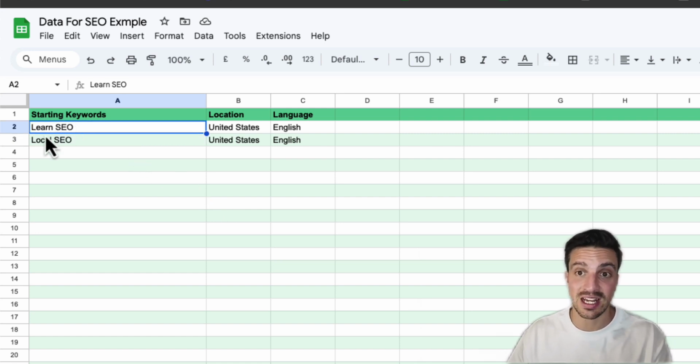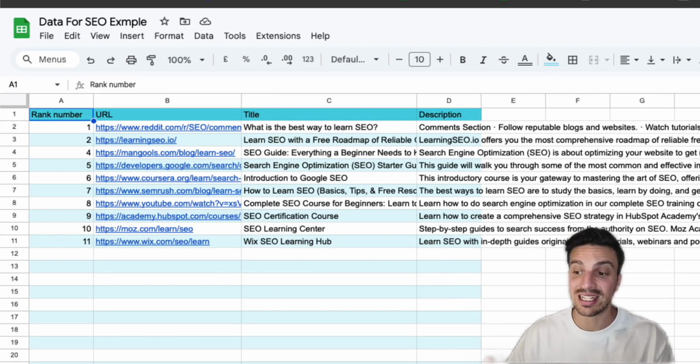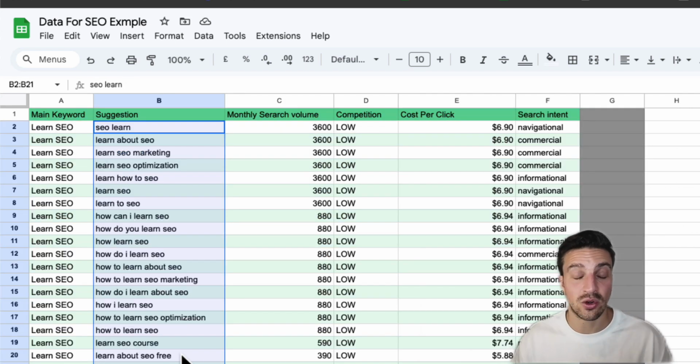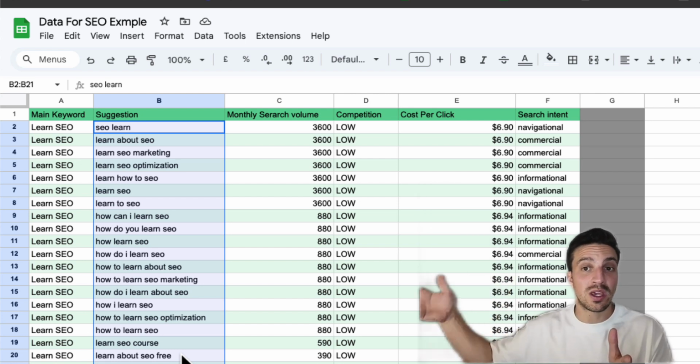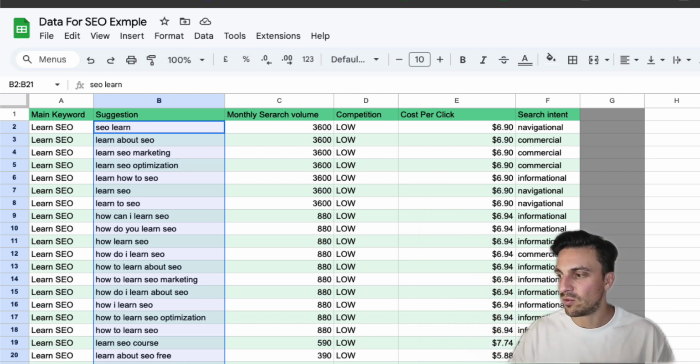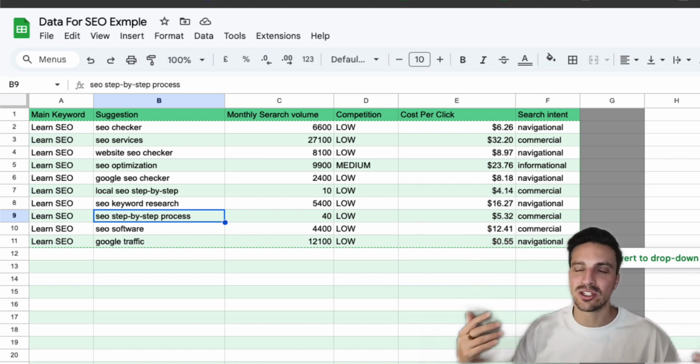For example, let's take Learn SEO as an example. We've got all of the top ranking results for that keyword in the location that I've selected. I've got keyword suggestions for that original keyword that essentially are variations of longer tail keywords of the original one. And I've also got keyword ideas, which are a little bit more broad ideas of that keyword.